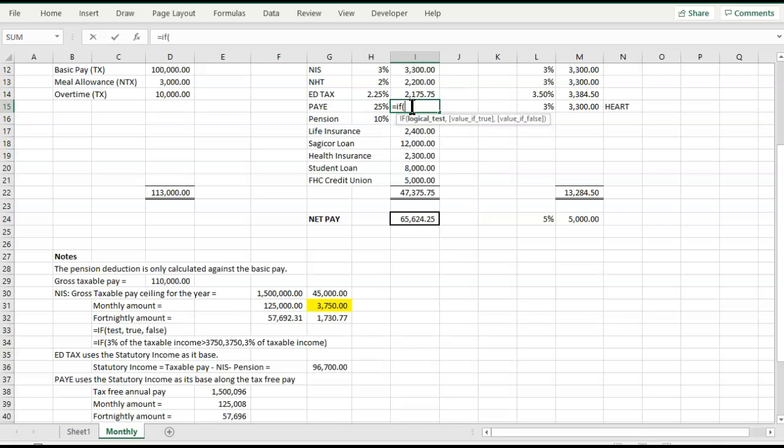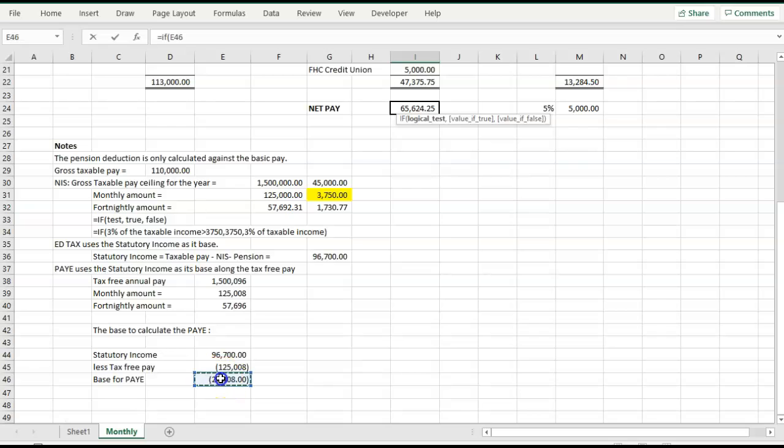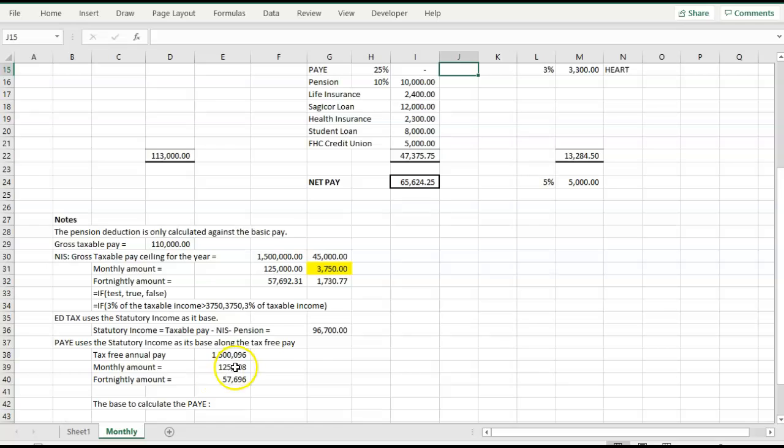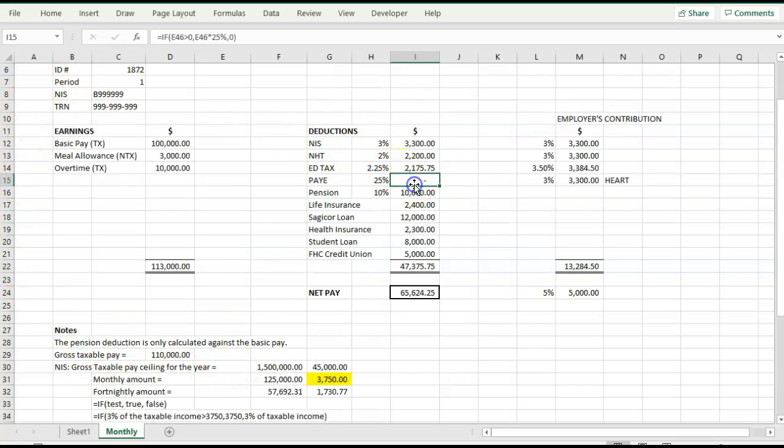Equal if. If this figure is greater than 0, okay, that's a test. Then go back to this cell and multiply it by 25% and put the figure in this space for the PAYE. If, however, the cell E46 is less than 0, meaning it's negative, then simply put a 0 because there's nothing to calculate. So you can see for Mary Stokes, there's nothing to calculate.